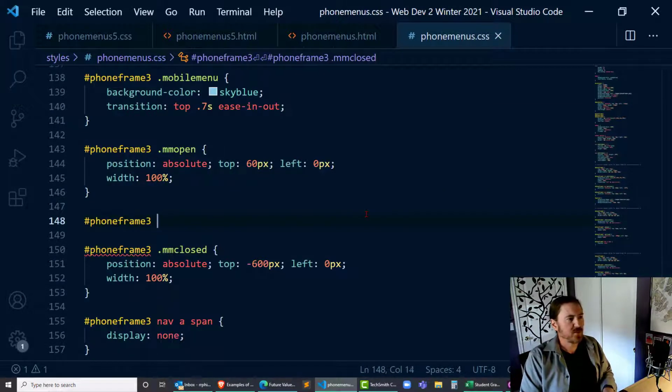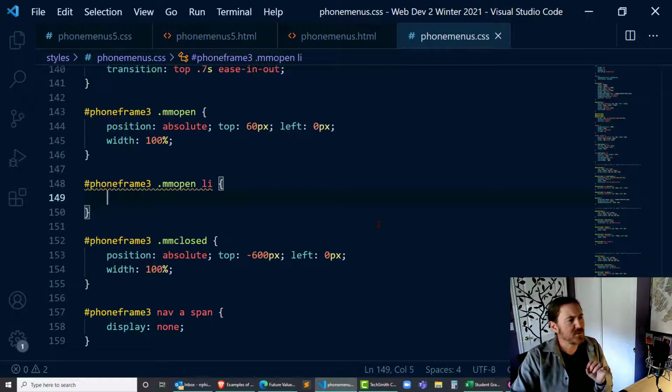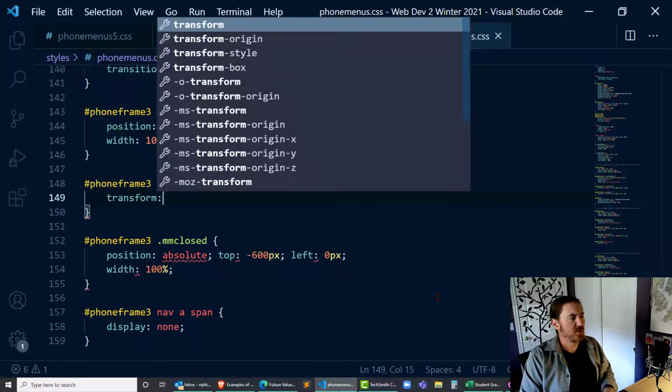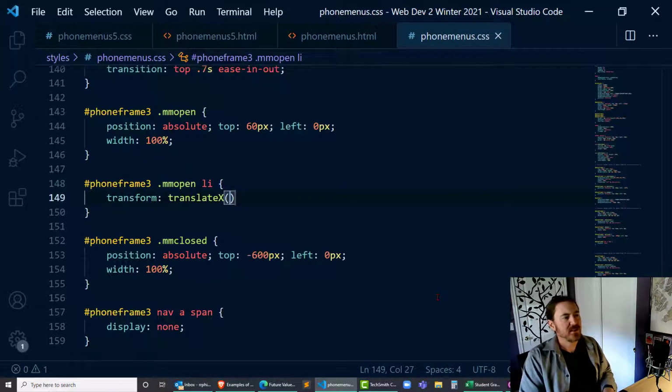Phone frame 3, open list items. Actually, I'm not going to use position. Let's use something a little different here. The list items within my open menu, I'm going to do a transform translate X, and I think I can just put 0 pixels on there. All right, which means that's going to be their default state. By the way, translate X will control the left-right movement of these list items.